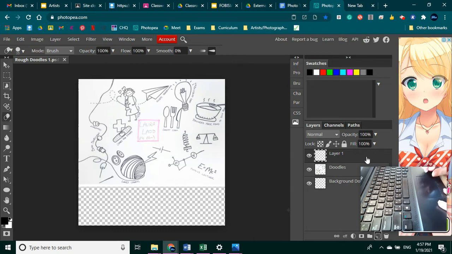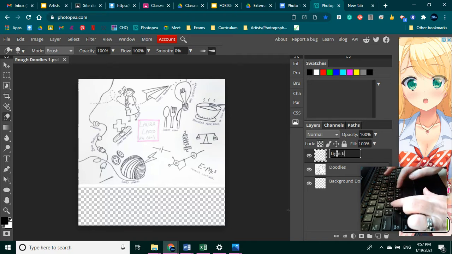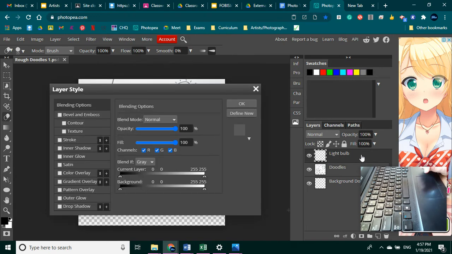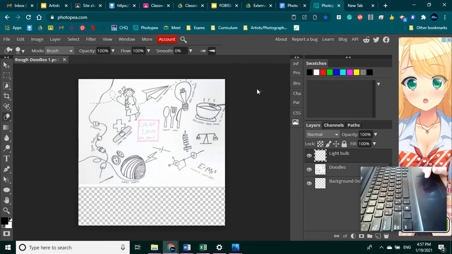Okay, for everything that you draw, you're going to be making a new layer and you're going to be naming it. I'm going to be having a go at drawing the light bulb. So I'm going to double click on the writing itself and I'm going to call it light bulb, like that, and then click enter. If you double click not on the writing, you will see this screen come up and we do not need this, so click X.